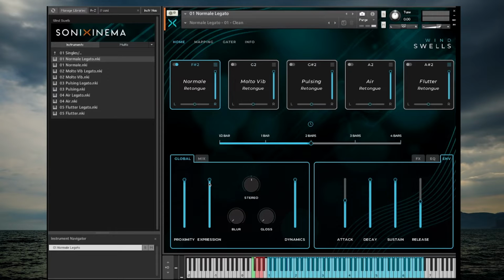We have expression, which is in most libraries, and that's mapped to CC11, so MIDI controller 11, and adjusts the volume of the instrument. You've got the modulation dynamics bit here, and that's mapped to CC27 and replicates the dynamics from going quiet to loud. So I've got that mapped to my mod wheel. So you can control it that way.